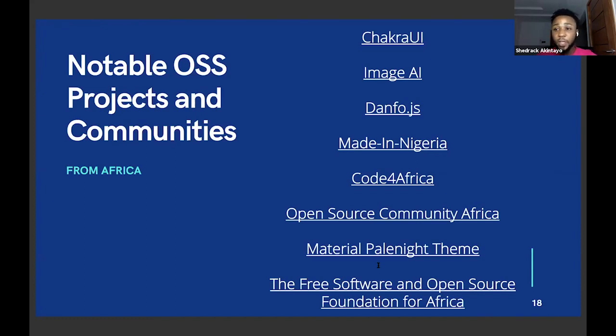And the Material Palenight theme was created. I mean, most of us that use VS Code must have seen the Material Palenight theme. Well, the Material Palenight theme was created here in Nigeria, in Africa to be specific, by Olaolu Olawuyi. This VS Code theme has about 300,000 downloads and has gotten praises from various open source specialists and also designers across the world, from Sarah Drasner to Ken Sidhu to Ahmad Awais, who is maintaining WordPress.